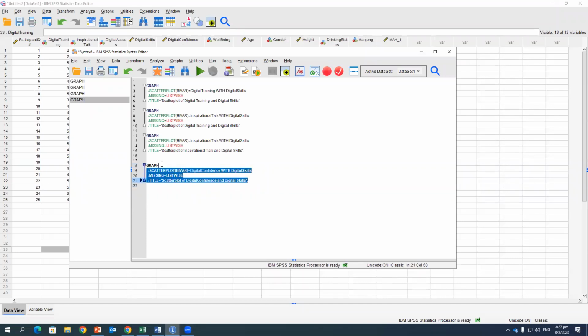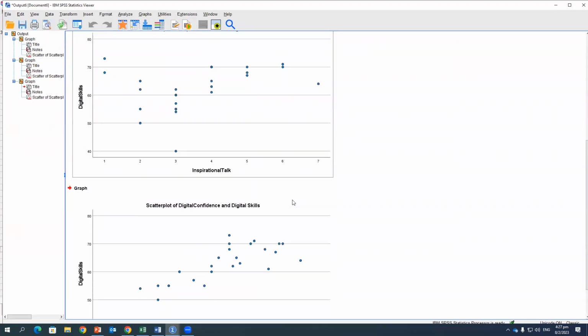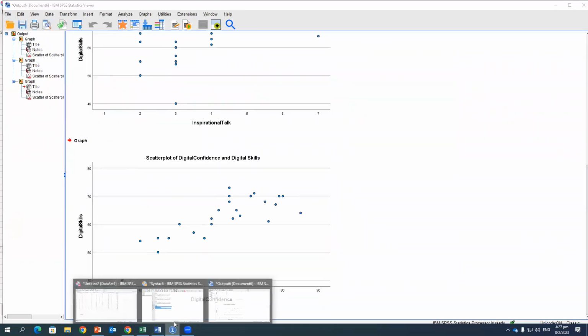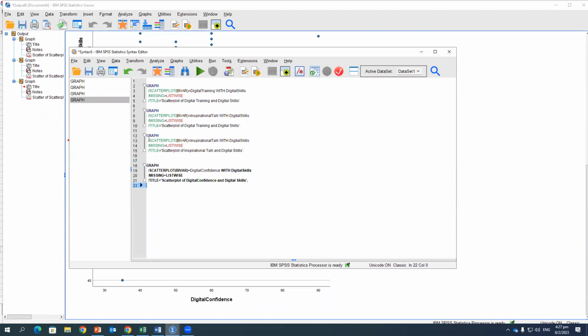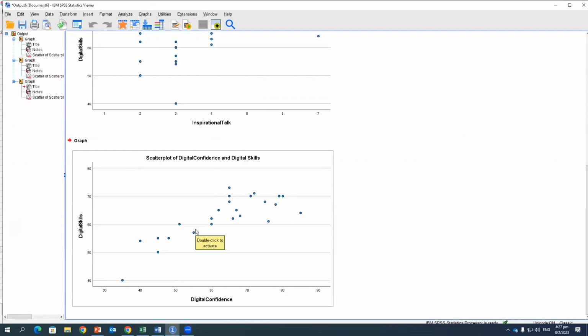The color looks different, but it works. Maybe when I paste it, there's a little bit of change, but the important part is the result. It gives us the result that we're looking for. So look at that, digital confidence and digital skills. When the participants or respondents have very little digital confidence, they also get a very low digital skill score. When more people have a high digital confidence, they tend to have high skills.